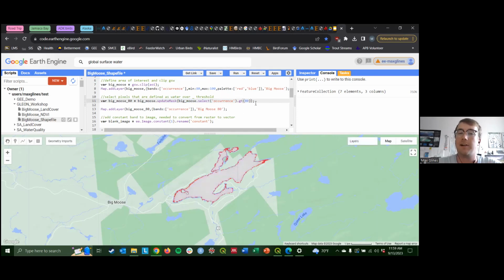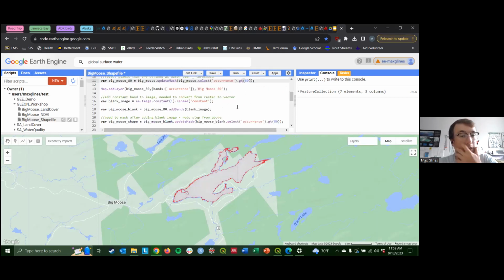Right, and so you can play with that value. You can make it whatever you want. It depends on your interests. In this case, I just picked 80. The next thing we need to do is convert the image from raster to vector. We want every single pixel in this image to have the same value when we create the shapefile. Otherwise, it'll classify them by pixel value, and it'll create a weird, messed up shapefile. So we just create a constant image value of 1.